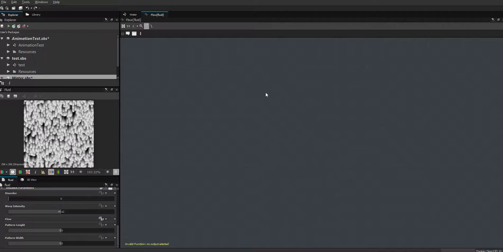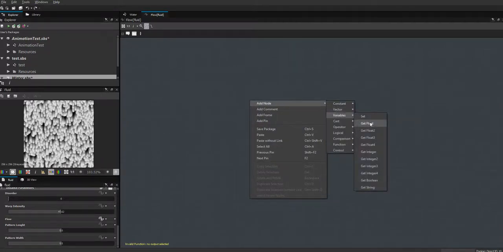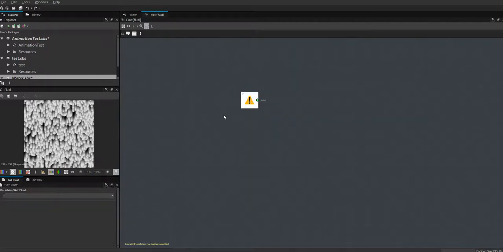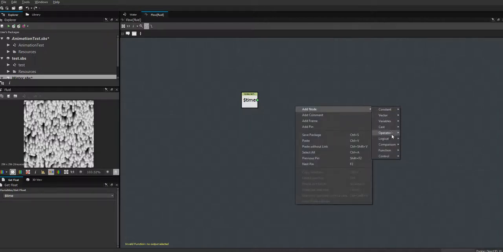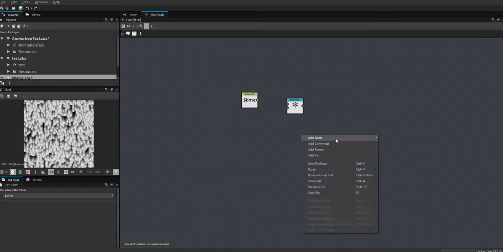And this is going to be very simple. We want this to move over time. So it's going to take over just moving that slider back and forth for us. So we're going to add a node, variables, get float, double click that. We're going to put $time. And we don't want it to go really fast, so we are going to multiply it by a smaller number.